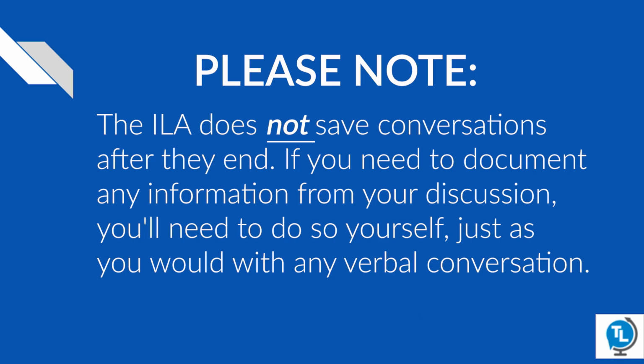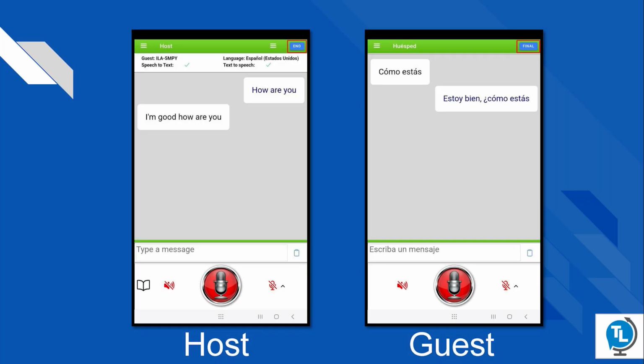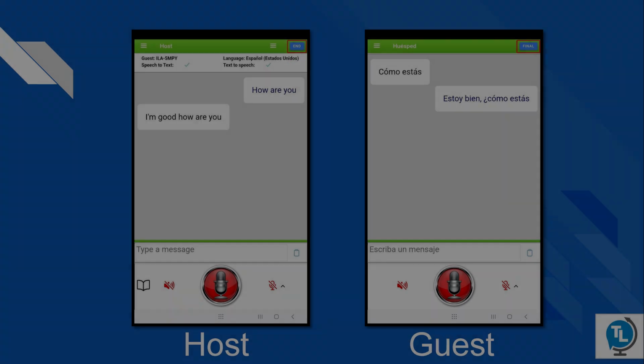Please note, the Isla does not save conversations after they end. If you need to document any information from your discussion, you'll need to do so yourself, just as you would with any verbal conversation. When your conversation is complete, press the blue End button to return to the home screen.